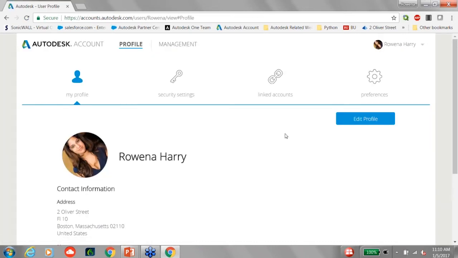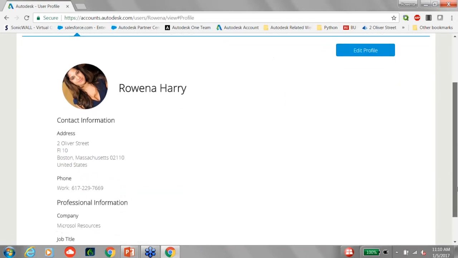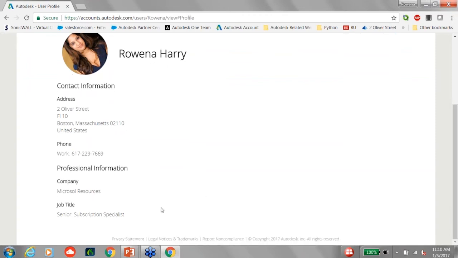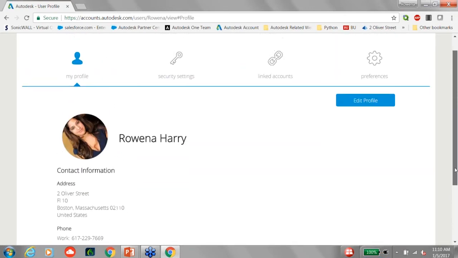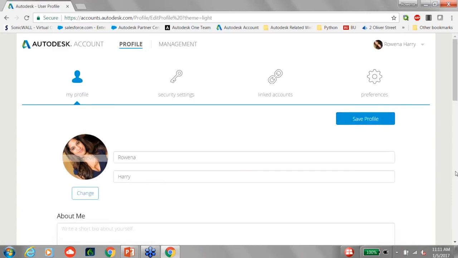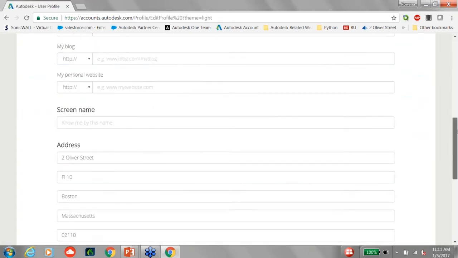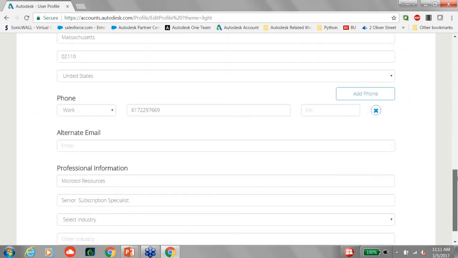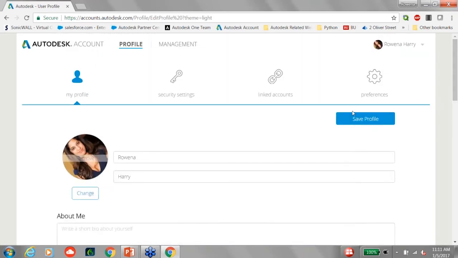All right, so let's take a look at this. You've got a few sections here: My Profile, Security Settings, Linked Accounts, and Preferences. And here you can go ahead and hit Edit Profile. And what that would do is allow you to just change some of this information right over here. This information is really just mostly for your own knowledge, and sometimes it will be used by Autodesk in appropriate settings, but it's just for your own information here. But if you'd like to go ahead and hit Edit Profile, you can change certain things like your name, or you can change your address, and also like your password information, things like that.